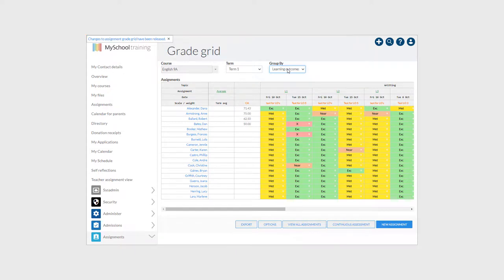When we change the Group By option, the grid will be ordered by LO. Let's give a final assessment to the student's efforts based on the evidences of each LO.